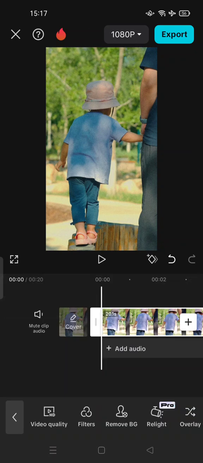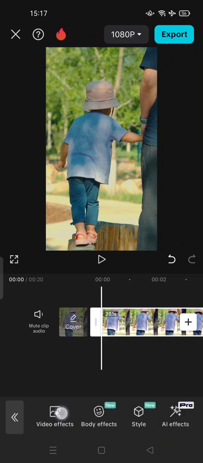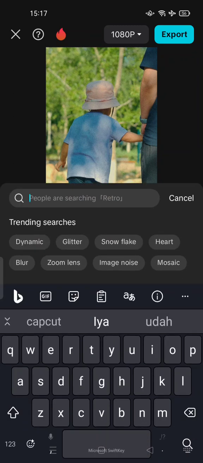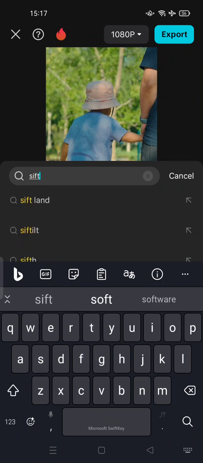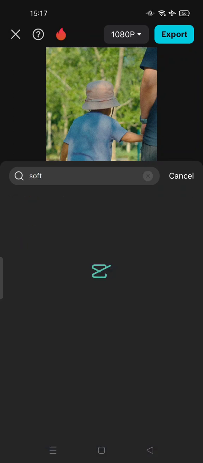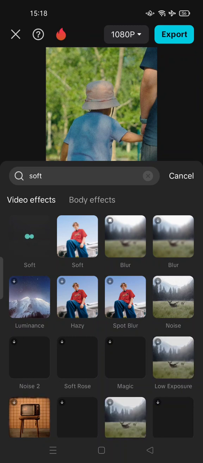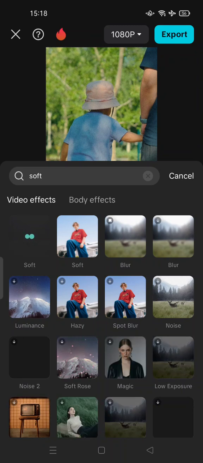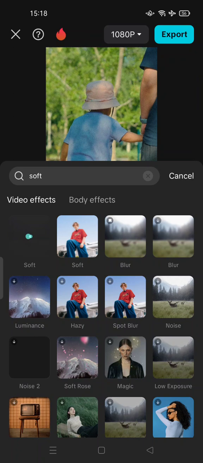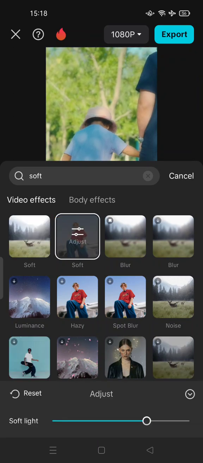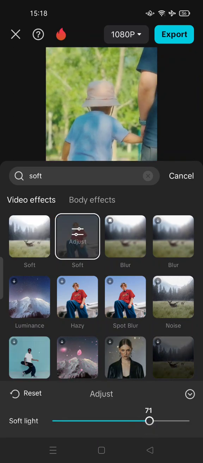And done. And give an effect, the soft one. Tap video effect and let's search the soft. You can go with this one, soft. About a 70.